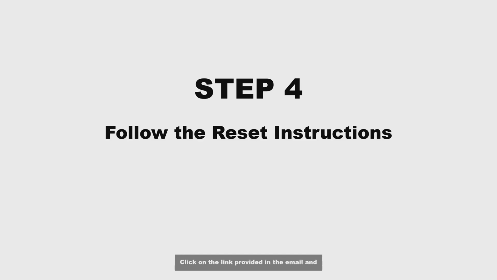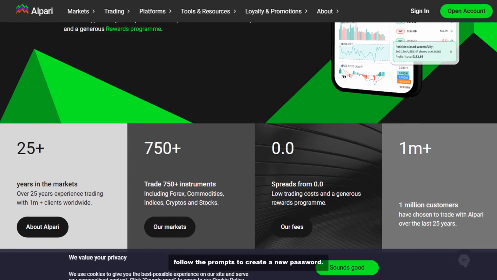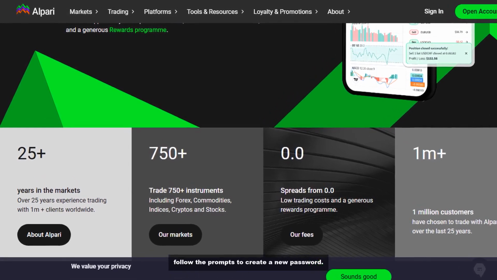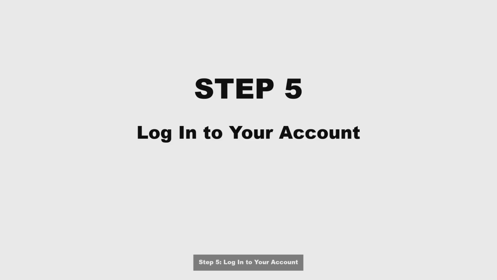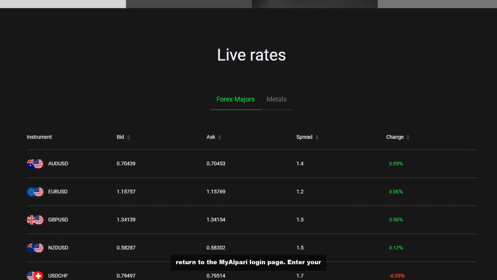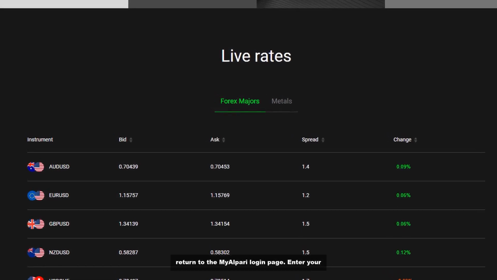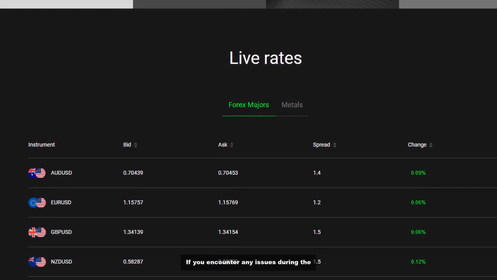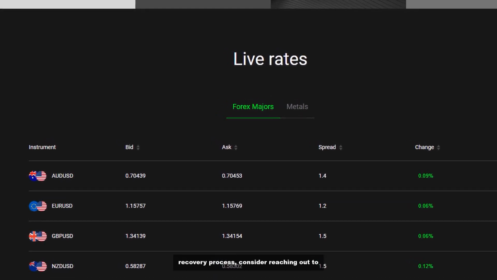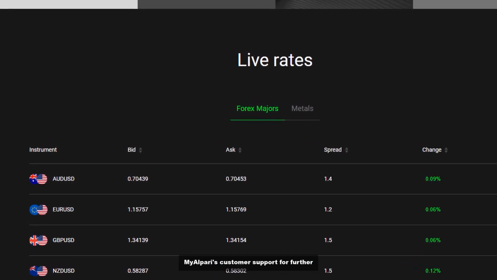Step 4. Follow the reset instructions. Click on the link provided in the email and follow the prompts to create a new password. Make sure to choose a strong password that you haven't used before. Step 5. Log into your account. Once you've successfully reset your password, return to the MyAlpari login page. Enter your email and new password to access your account. If you encounter any issues during the recovery process, consider reaching out to MyAlpari's customer support for further assistance.